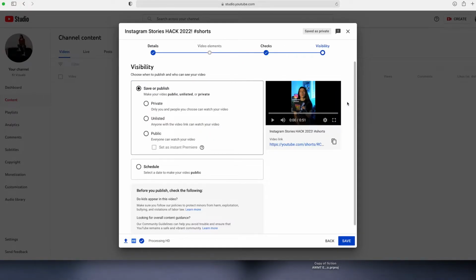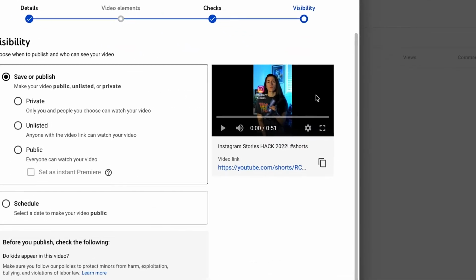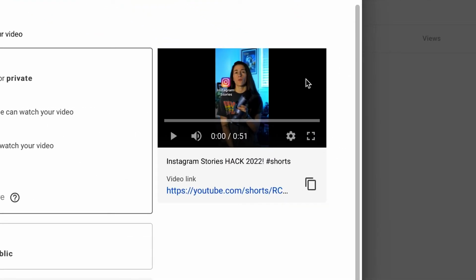Now when you're ready to publish and you've finished everything else, you can see how your video looks. As you see, there are black bars on the side, but these will not be visible once the video is actually uploaded. It will just be vertical and it'll be recognized as a YouTube short.